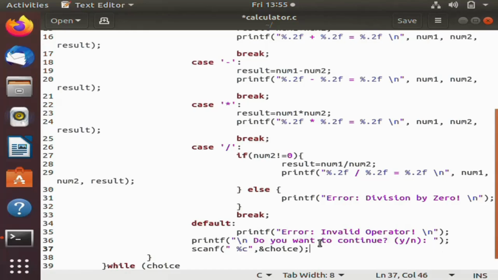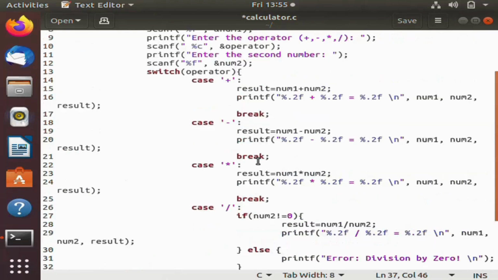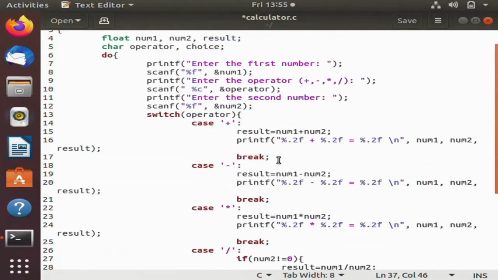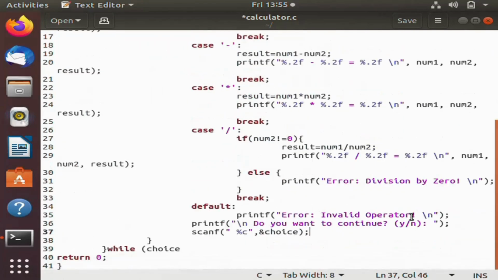So why are we doing it here? After this first step of calculation, I'm again asking the user, do you want to continue? If the user is pressing yes, then I have to continue asking the user to enter the first number, second number and all those things. If the user is telling no, then I have to close this, right?